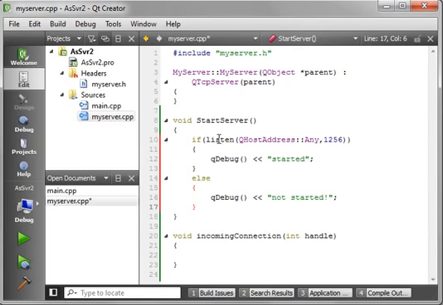But you've seen this code, for example, a million times. We're just saying, if the server listen on QHostAddress Any, port, and we'll just say 1234, then started, otherwise not started. You've seen this if you've been following along in the tutorials.